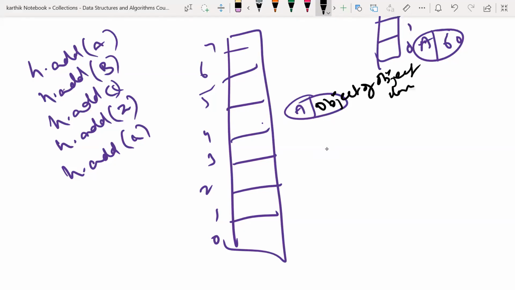Now B is stored here somewhere. Let us take this as small b, and what is the value? The same thing, object of Object class. Now let me create something here.